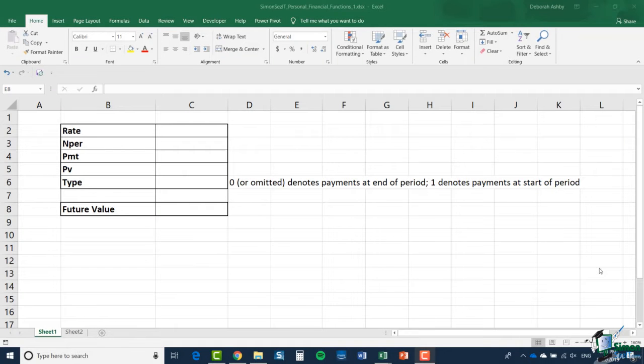Hello again and welcome back to our course on Excel 2019 Advanced. In this section, we're going to continue to look at financial functions, and we're going to start here by looking at another personal financial function. The function we're going to look at is the FV, or future value function, and it's more or less the opposite of the PMT function.